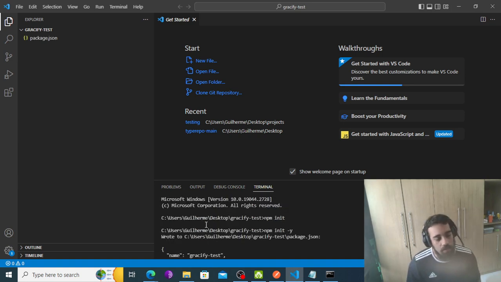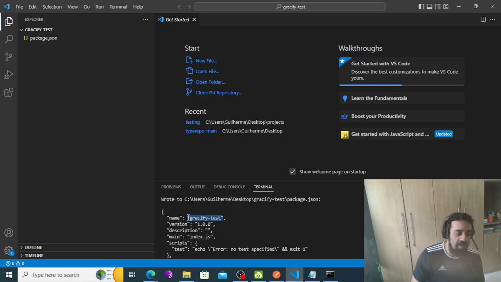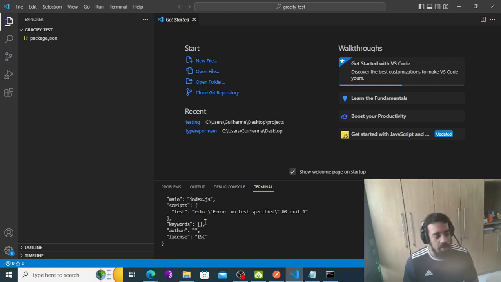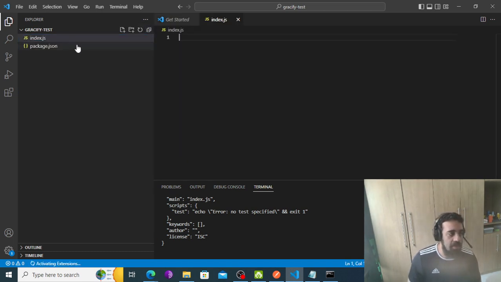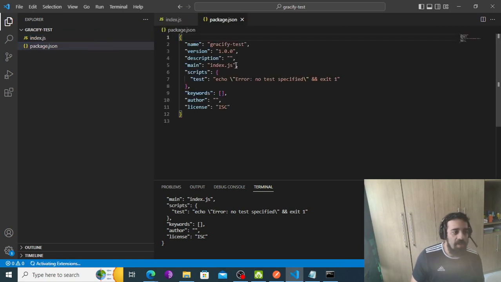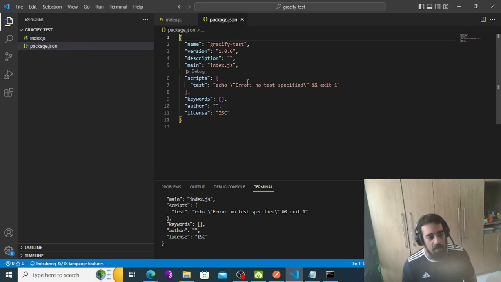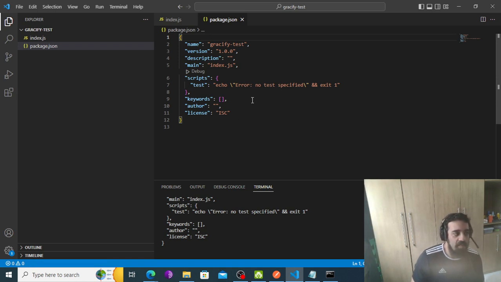Yeah, it worked. Okay, so we created a project named gratify test, so that's the name of the folder, right, with the version 1.0.0, no description, and the main file should be called index.js, right? So I should create here a file named index.js, so that will be the main file, the entry point of our application. And then it creates a package.json, which is the thing that holds our scripts and then the dependencies. So a dependency is like, for example, the thing we're gonna do today, we're gonna use Express, right, to make a simple route.